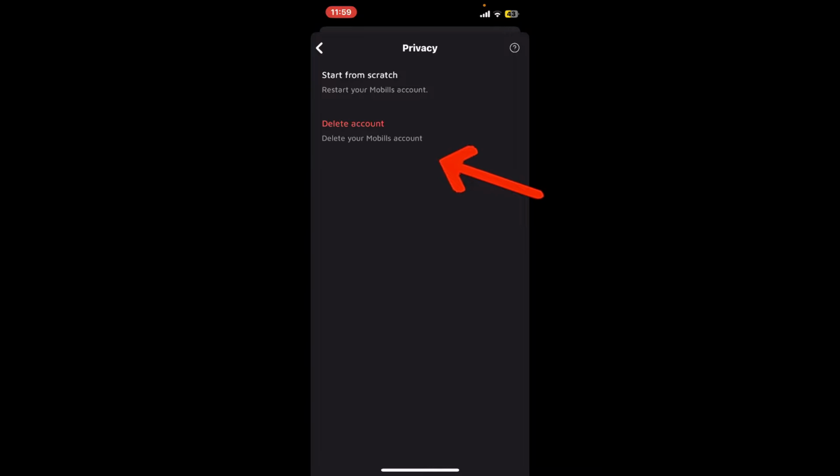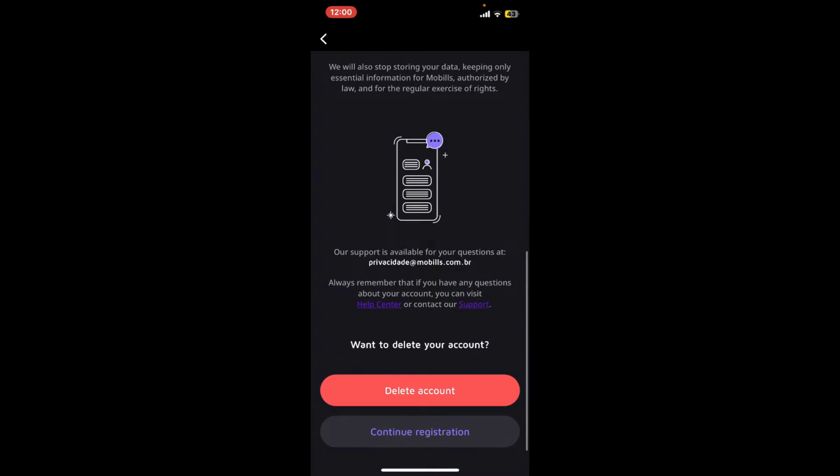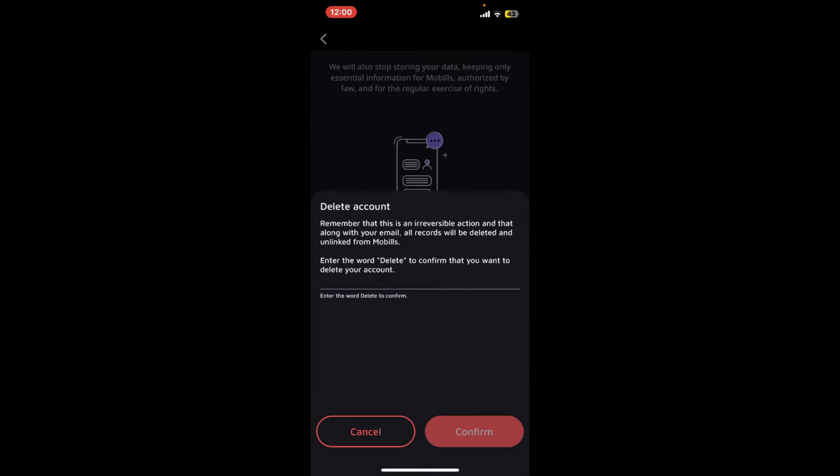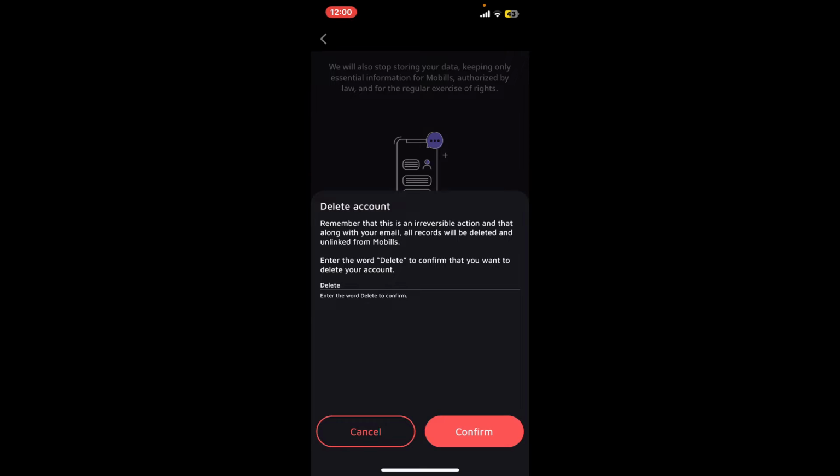Now select Delete Account in red from the privacy menu. Confirm that you'd really want to delete your account. The process is irreversible, and once you proceed with the deletion, your email will be unlinked from Mobills. Scroll all the way down and tap on Delete Account and type in Delete in the text box on the next page. Now click on Confirm and you will then be able to delete your Mobills account.